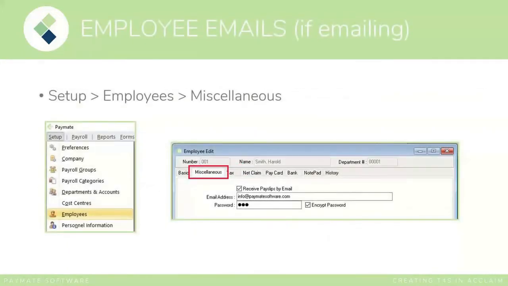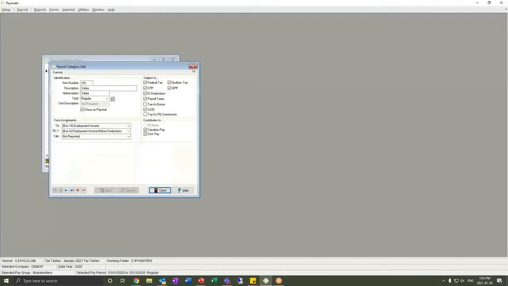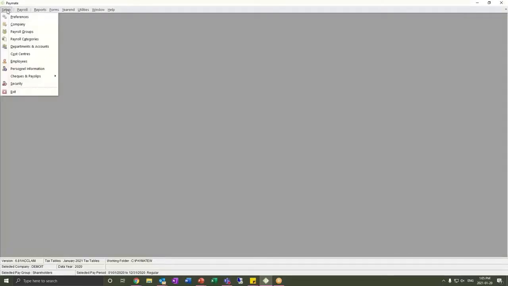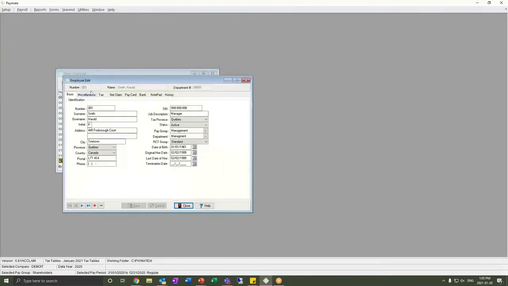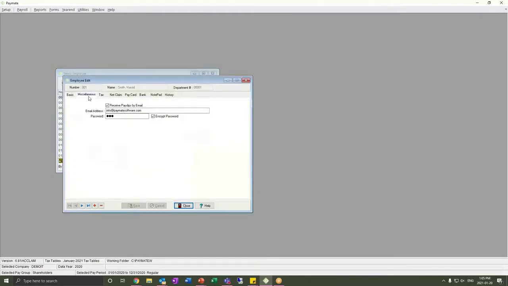Okay, if you're going to be emailing your T4s instead of printing them, we'll want to make sure their email addresses are set up correctly in their profile. So I'll show you this in the software. Let's go to set up employees. You can select an employee, and then in the second tab here for miscellaneous, just make sure that they have this checked off, have an email address in this field, and a password to access those T4s.